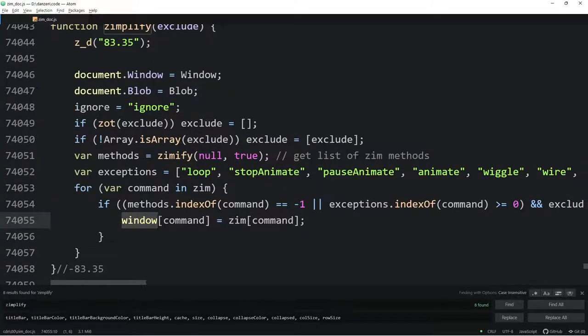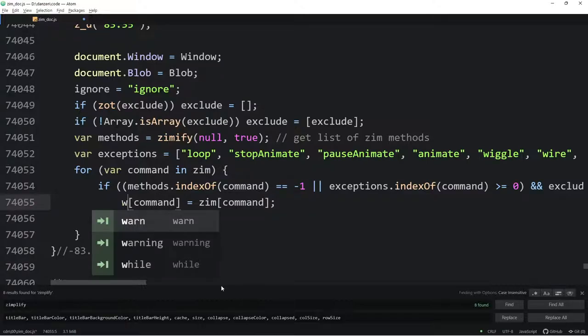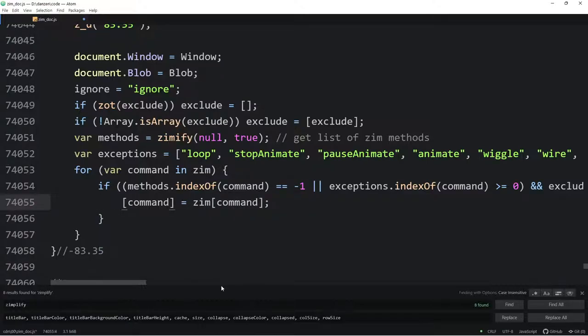Interesting. Window. Why did I use window there? That maybe should be capital W, which we've said is the window now. Anyway, I'll have to look at that. Window was kind of all over the place. I thought we got rid of all of them. And we called it a capital W for short, and it just sort of shortens the amount of code that we've got. Anyway, turn the window command into the Zim command or reference it.